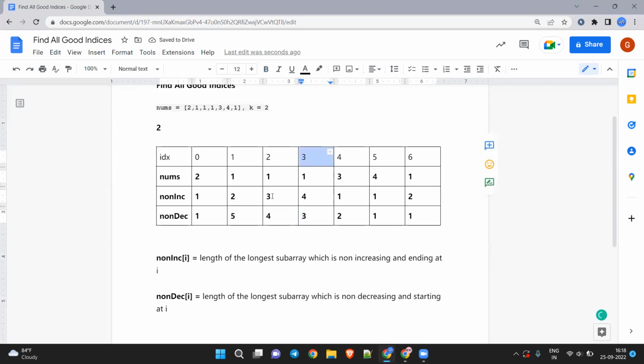Non-increasing of 2 is greater than or equal to 2 and non-decreasing of 4 is greater than or equal to 2. So 3 will also be a good index. And there are no other indices having non-increasing of i minus 1 greater than or equal to 2 and non-decreasing of i plus 1 greater than or equal to 2. So 2 and 3 will be the answer for this part.